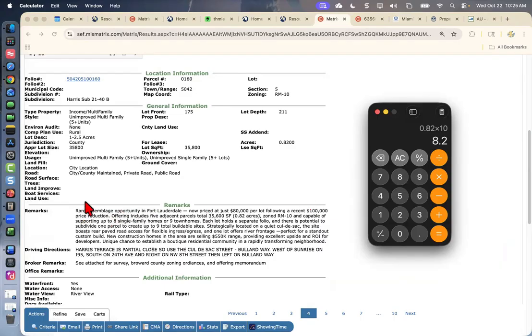The agent here is saying, let's go right here, supporting, there it is, up to 8 single family homes or 9 townhomes. They're going to need to be cluster style, which most likely means they're going to need to be very close to each other. Each lot holds a separate folio. There it is. And there is a potential to subdivide one parcel to create up to 9 units. So they're letting us know we do have 8, but if we subdivide one of them, we might be able to get 9 out of the deal.